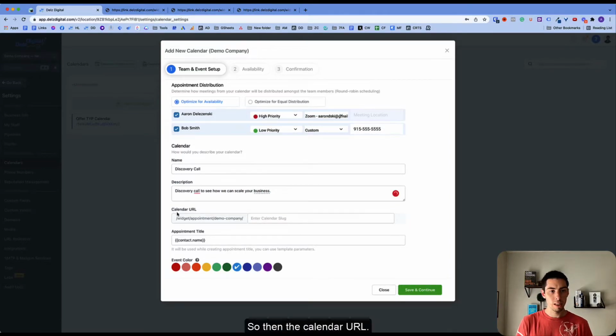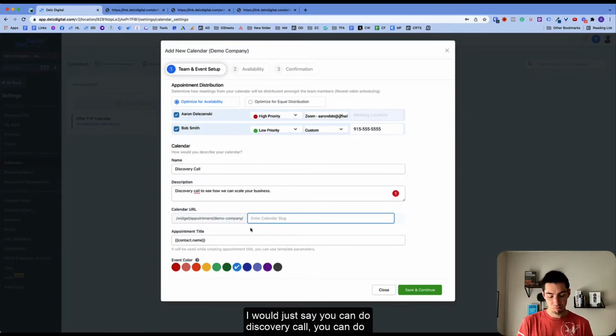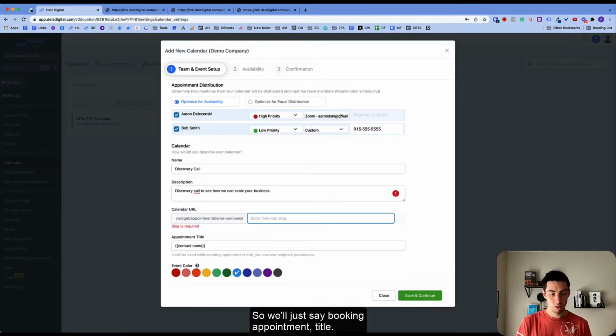Okay, so then the calendar URL. So as you see before, we have widget, appointment. This is what we typed in earlier, demo company. Now this is for this specific calendar. What do you want the calendar select to be? And I would just say, you can do discovery call, you can do booking, you can do schedule. So we'll just say booking.